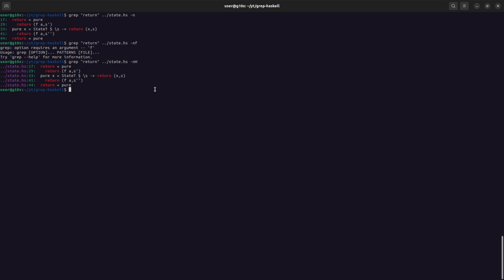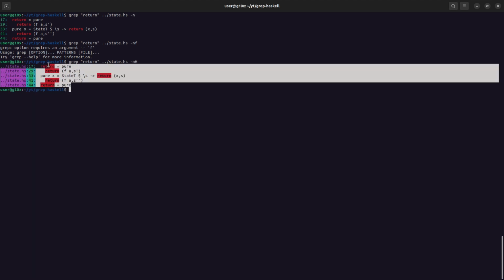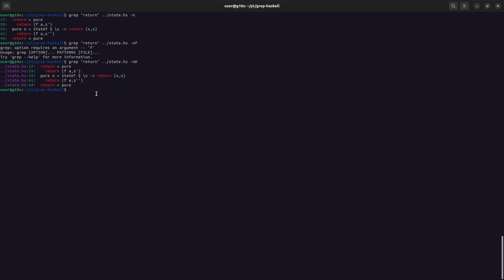So we will try to implement the same thing in Haskell. But for the sake of simplicity, we will not be taking any flags. By default, we will be showing the file name and the line number. There's a library for highlighting the words on the terminal, but we will try to implement it if time permits. If not, then we will not.